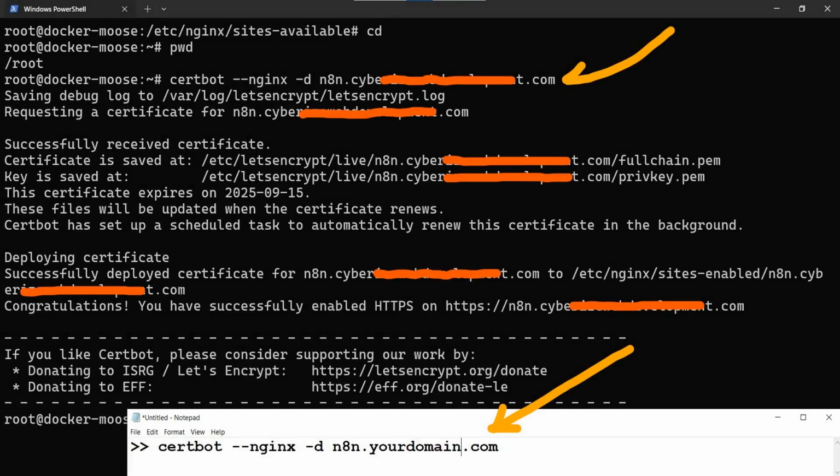To issue and install your SSL certificate, just run certbot --nginx -d n8n.yourdomain.com. Certbot will handle everything for you, requesting the certificate, updating your Nginx config, and setting up auto-renewal. When you see "Congratulations, you have successfully enabled HTTPS," your SSL is live and your n8n instance is now secure. Next step, test your site in the browser using HTTPS.